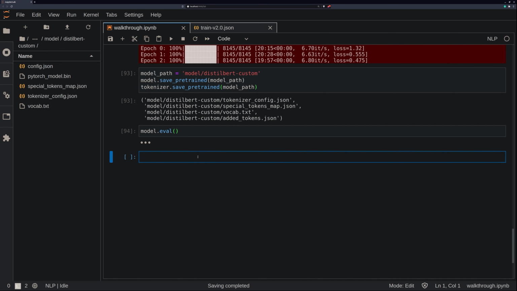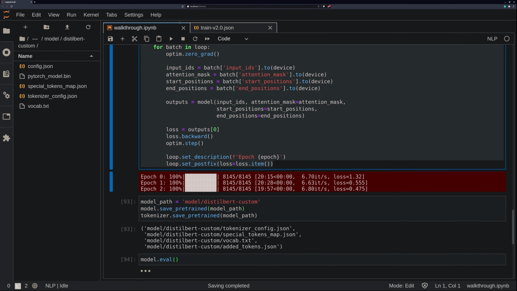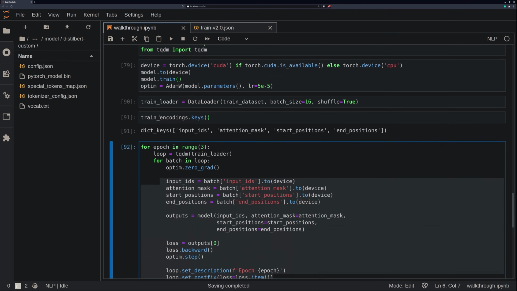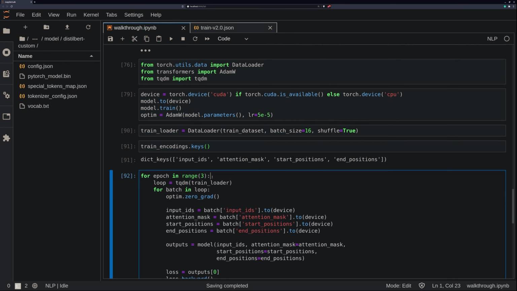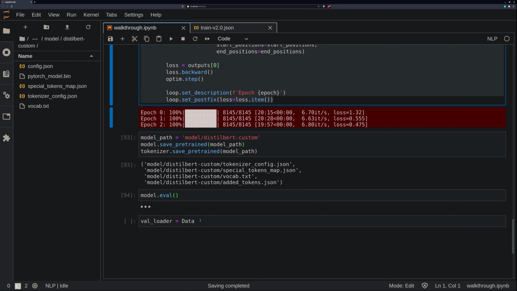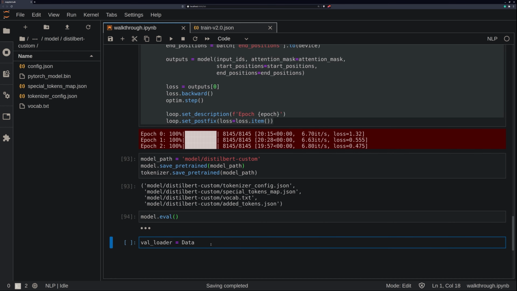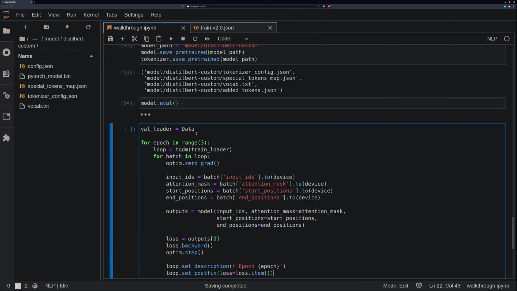And just like before, we want to create a data loader. For that, I'm just going to call it val_loader. And it's exactly the same code as before. In fact, it's probably better if we just copy and paste some of this, or at least the loop. So what we're going to do here is take this same loop and apply it as a validation run with our validation data. So just paste that there.